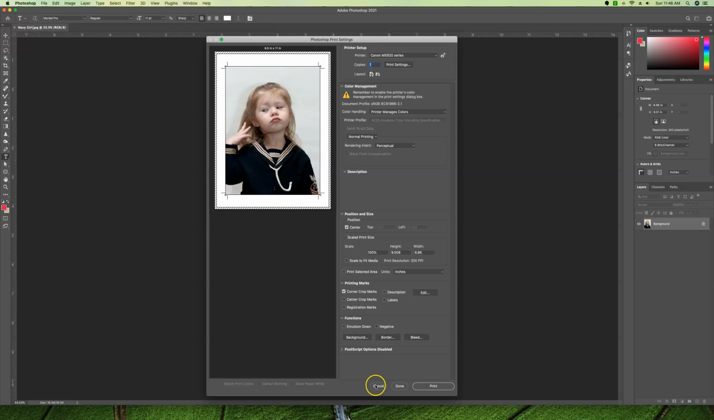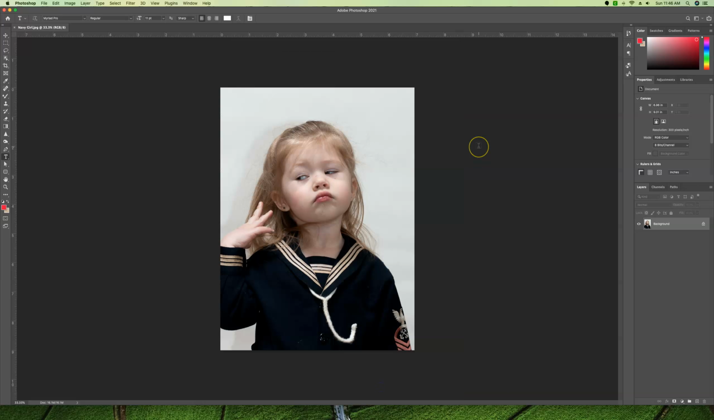All right, I'm just going to say cancel. I don't want to do any of those, but that's your print dialog. So kind of practice with your own options and see what you have with your own personal printer.